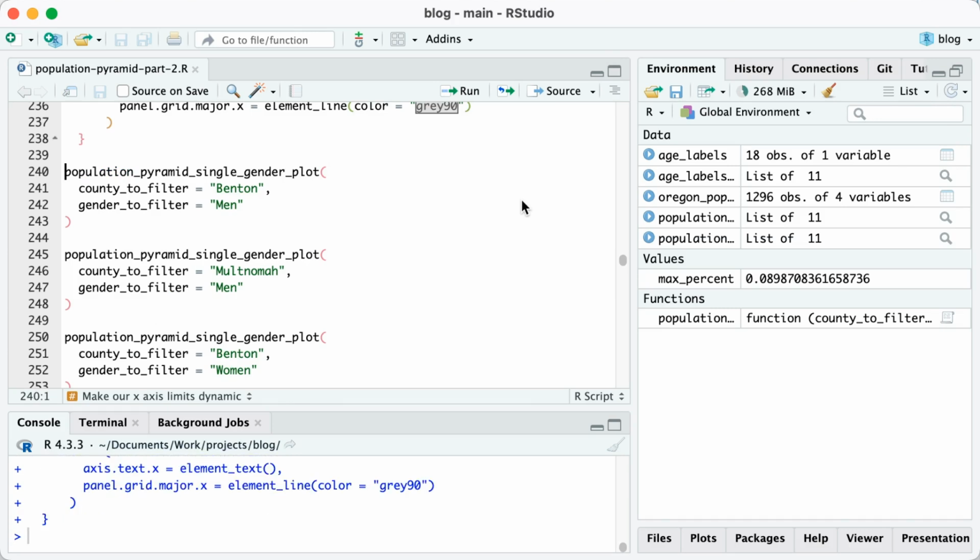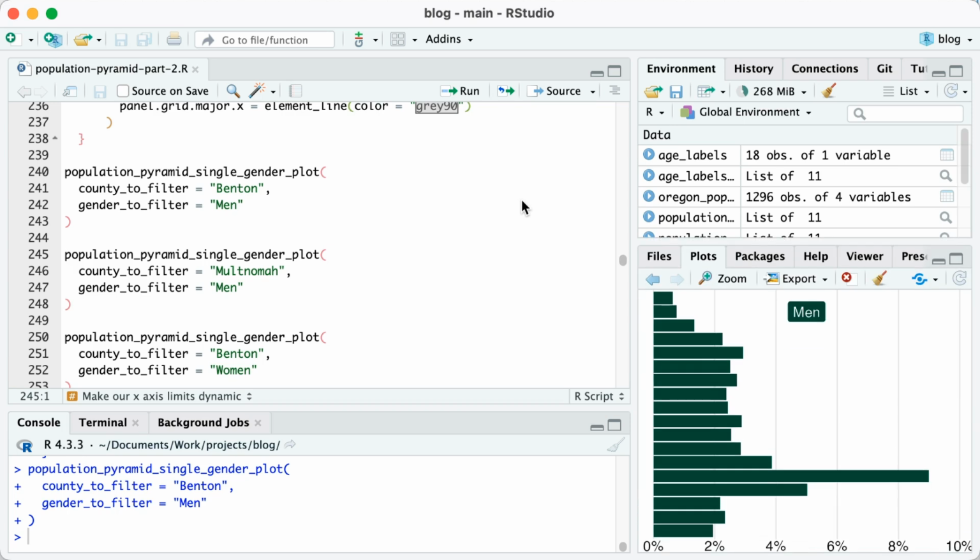Okay, I have run the code to give me the updated version of my function. I'm going to run this for Benton County, and you can see that looks good. You can see that our x-axis limits now go up to 10%.